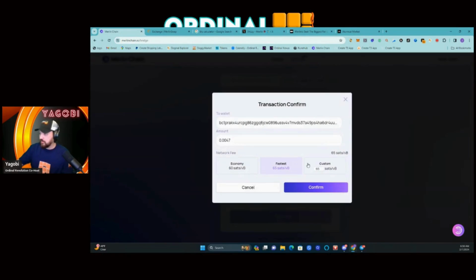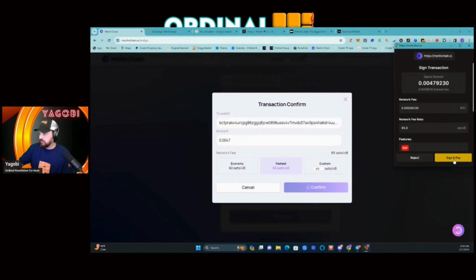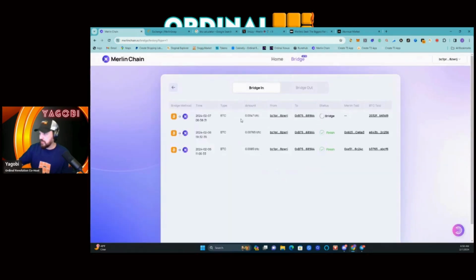Then you hit okay. Pick your gas. I'll just do fastest, confirm, hit okay, and then sign and pay. And your bridge is successful. You can check your transaction history here. You just click that, and then you'll see right there that it's loading up.